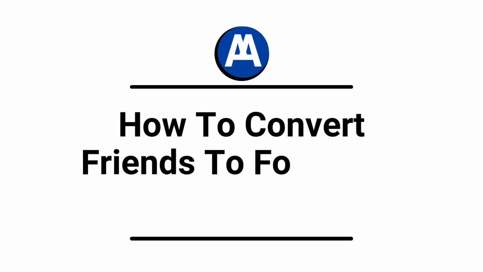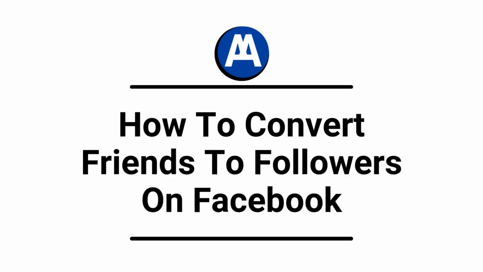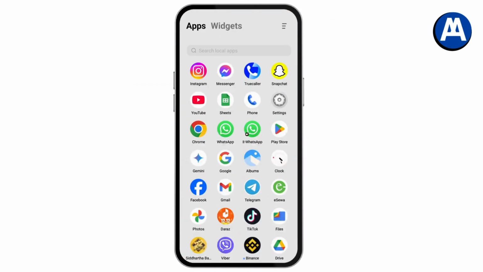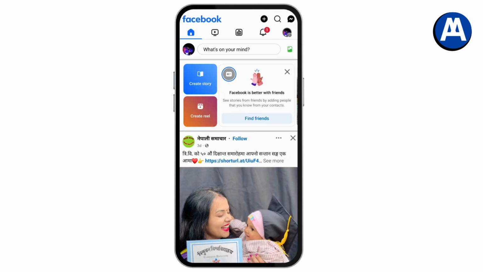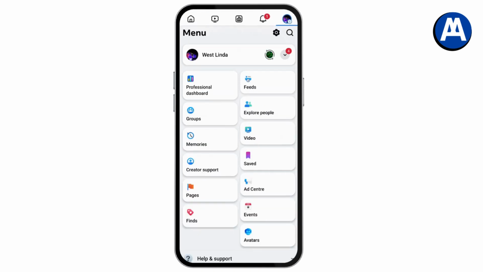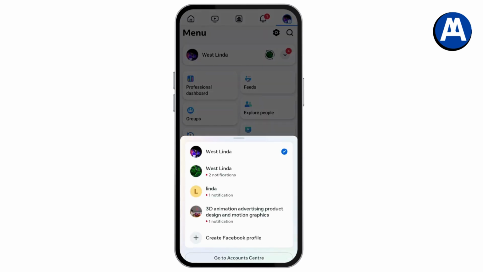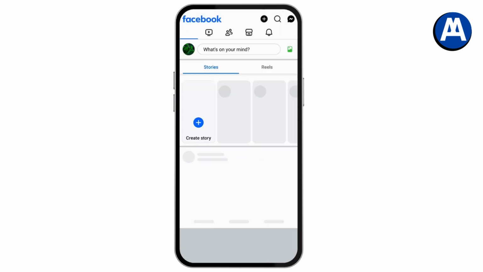How to convert friends to followers on Facebook. So if you want to convert your friends to your followers on Facebook, then first you need to open up your Facebook application and then go with the top right, which has that 3-bar icon, and make sure that you're under your Facebook account. So switch to your Facebook account.